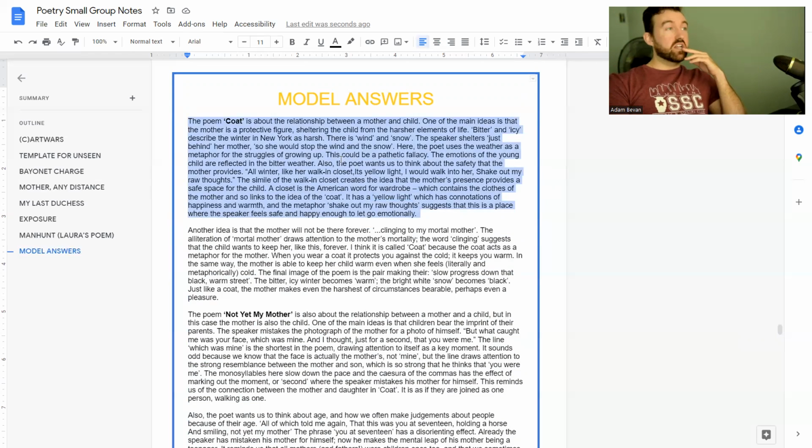Either way, really good paragraph on Coat. Another idea is that the mother will not be there forever, "clinging to my mortal mother." The alliteration of "mortal mother" draws attention to the mother's mortality. The word "clinging" suggests that the child wants to keep her like this forever. I think it is called Coat because the coat acts as a metaphor for the mother.